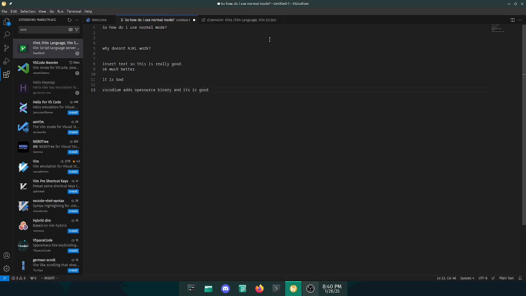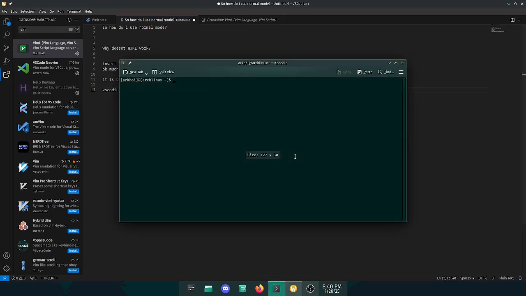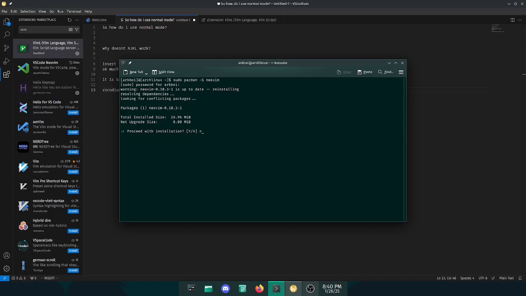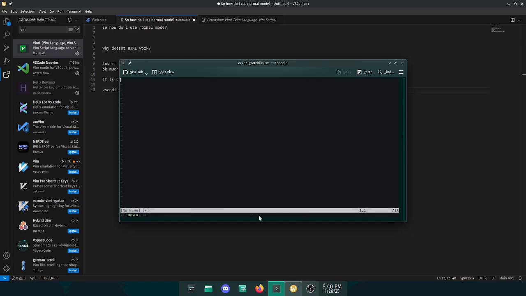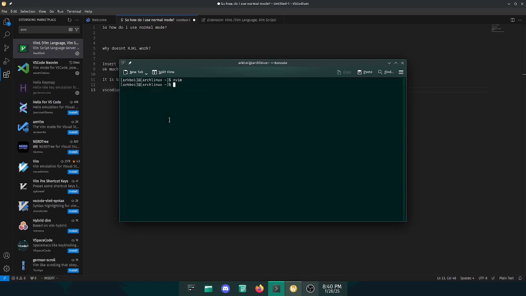So use VSCodium with this extension if you don't want to use Vim, or you could use NeoVim. So do sudo pacman -S neovim in Arch Linux obviously, and then you can just install it and use it. It's a little bit easier to use because you got some extra features here like this and this, all that. But personally I prefer Vim better. So that's it.